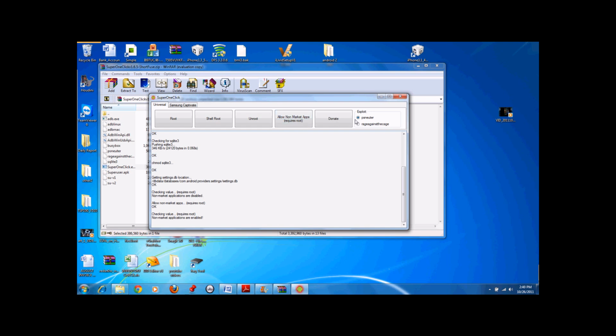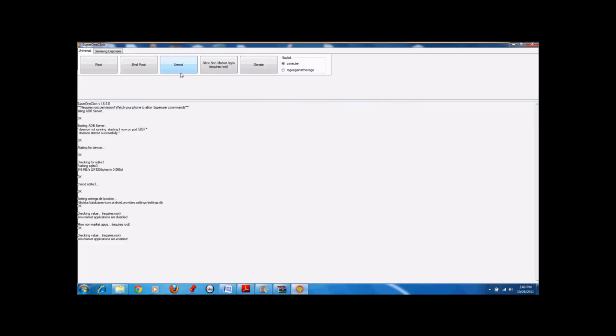Oh yeah, one more thing. If you ever have a problem with your phone and want to return it to Samsung or AT&T or whoever gave you your warranty, make sure your phone is unrooted, because the rooting will void your warranty. To do that, just follow the steps again, but instead of clicking root, click on unroot, this one right here. Let me enlarge it. It's the third button. Click on that and you'll be good to go.